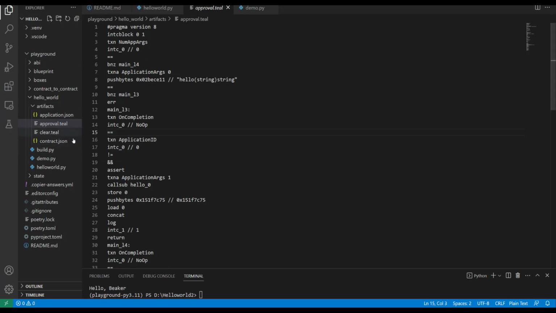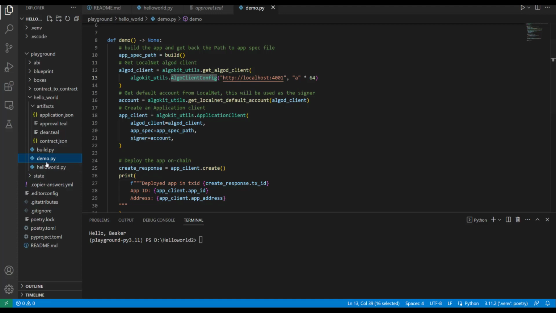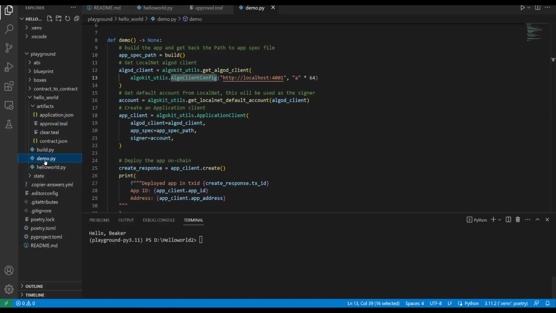And you can actually generate these files without actually executing a transaction. So what we just did when we ran demo.py, let me just do it again. Run.